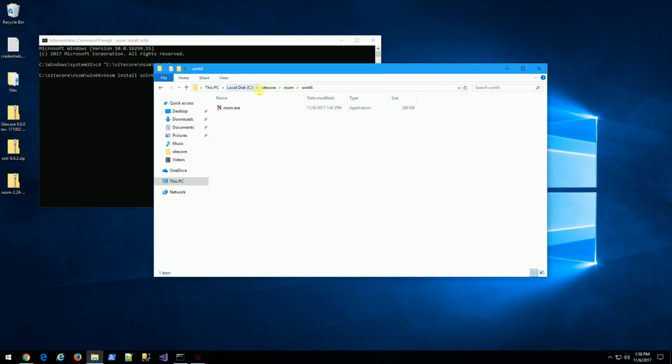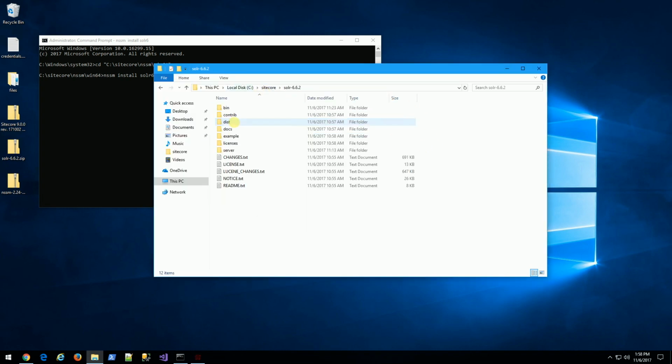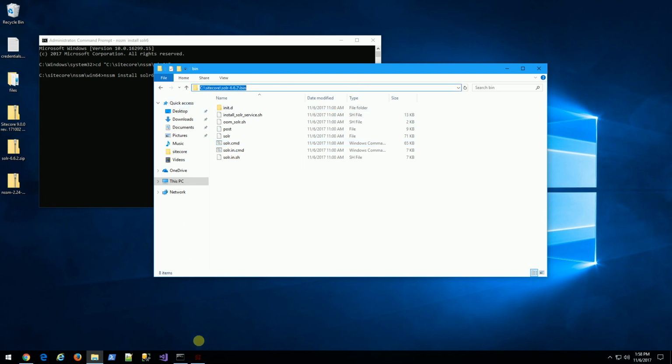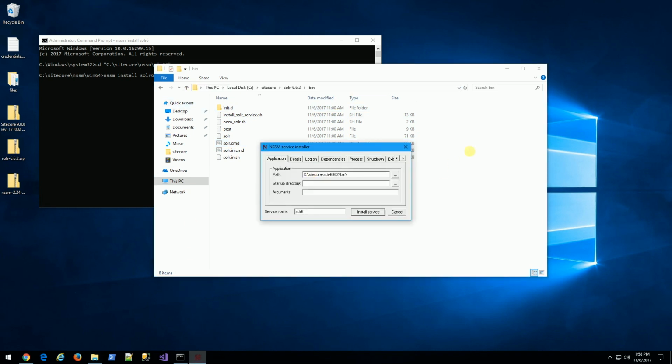So I'm going to navigate back to the Solr directory. I'm going to go to the bin folder, and we need to execute this command right here. So I'm going to grab this directory path and get these parameters all filled out. And for convenience, I'm going to fill out some information about the service we're setting up. And click Install.